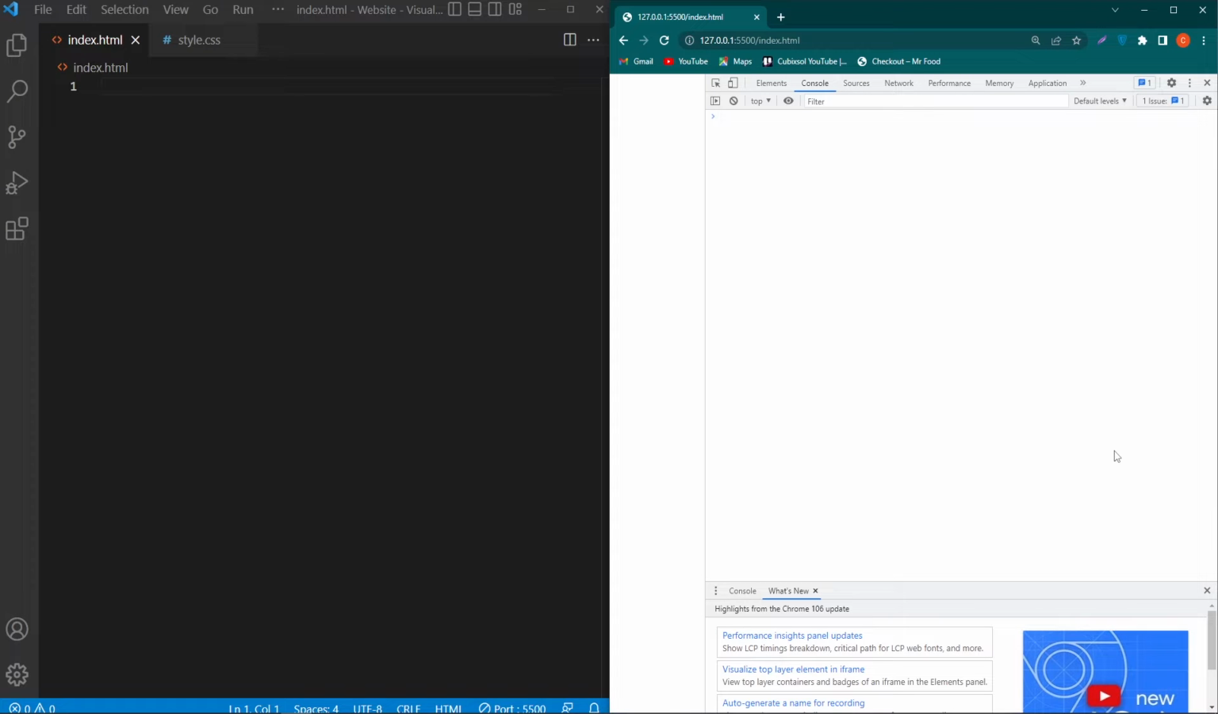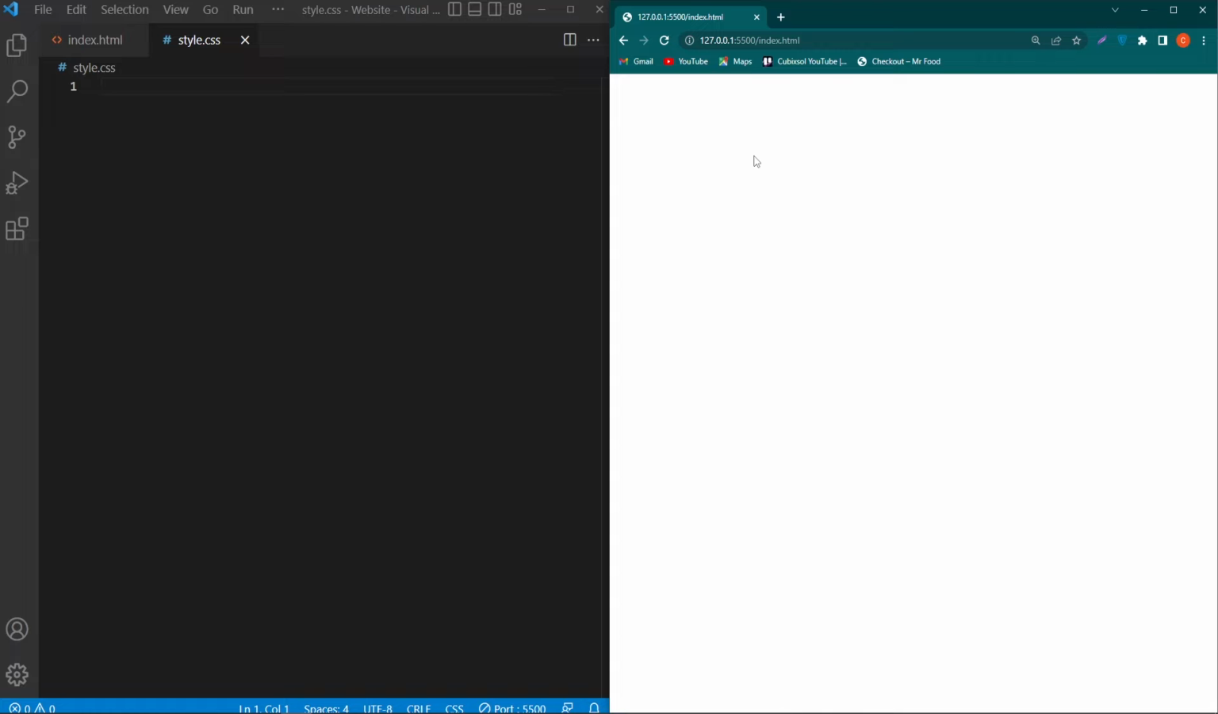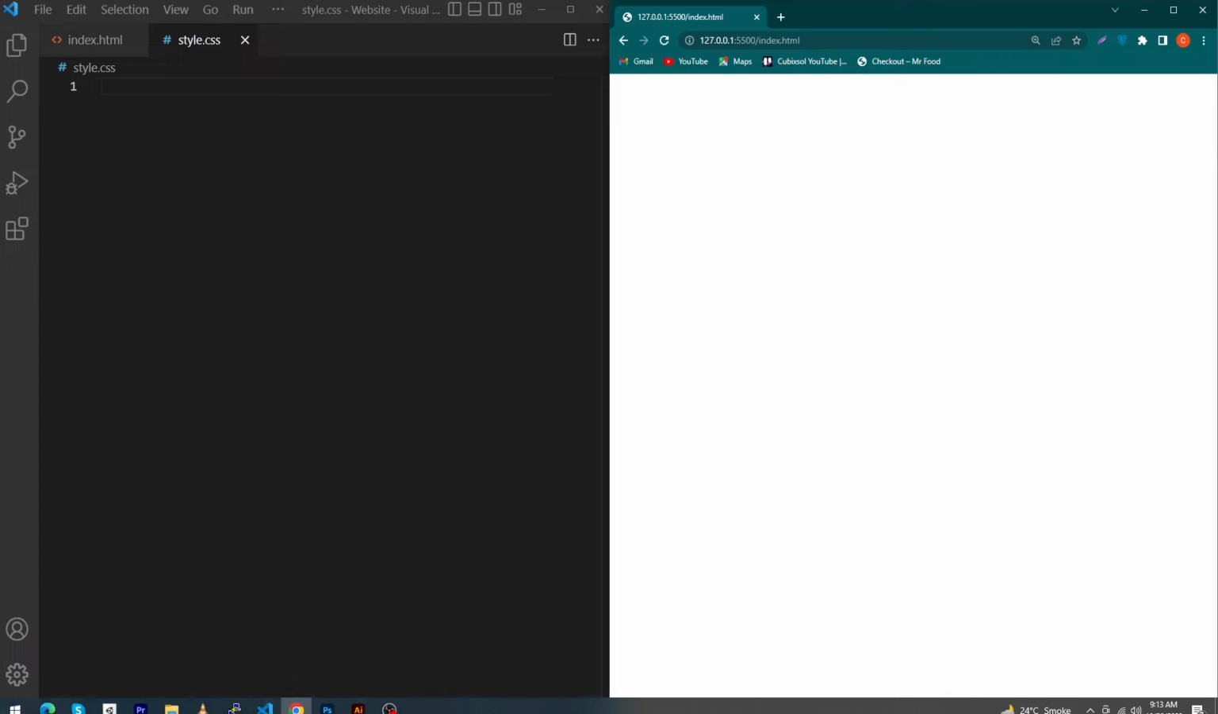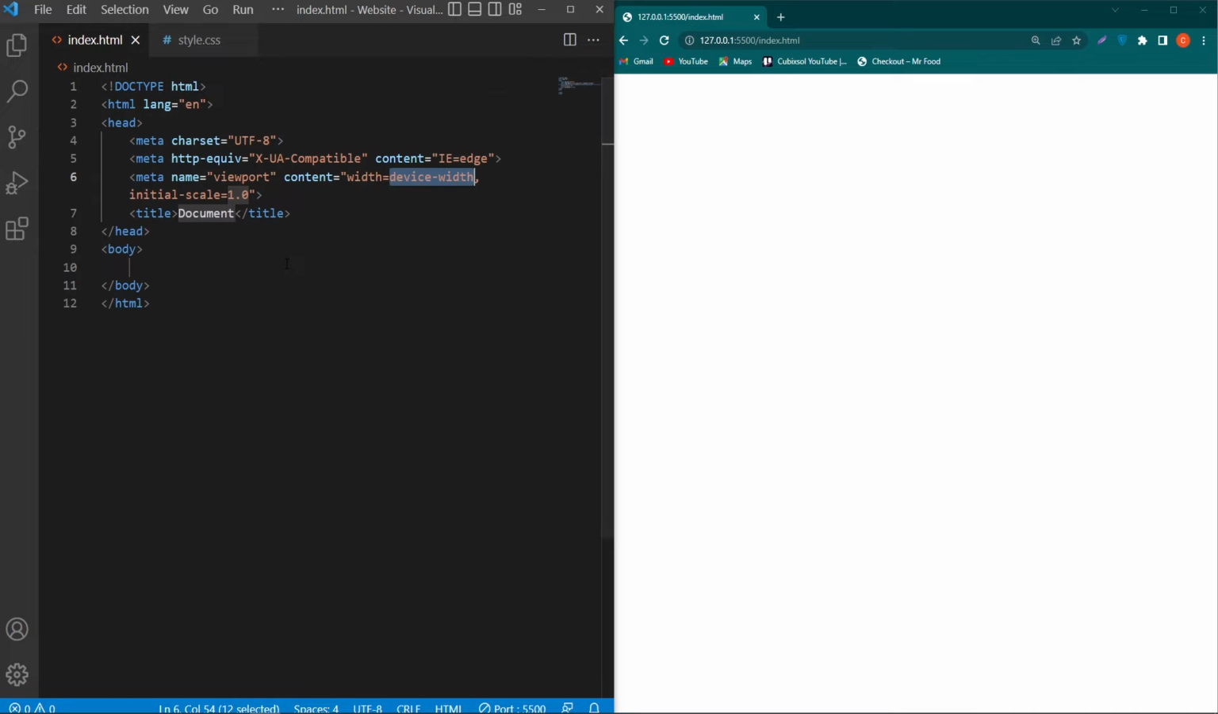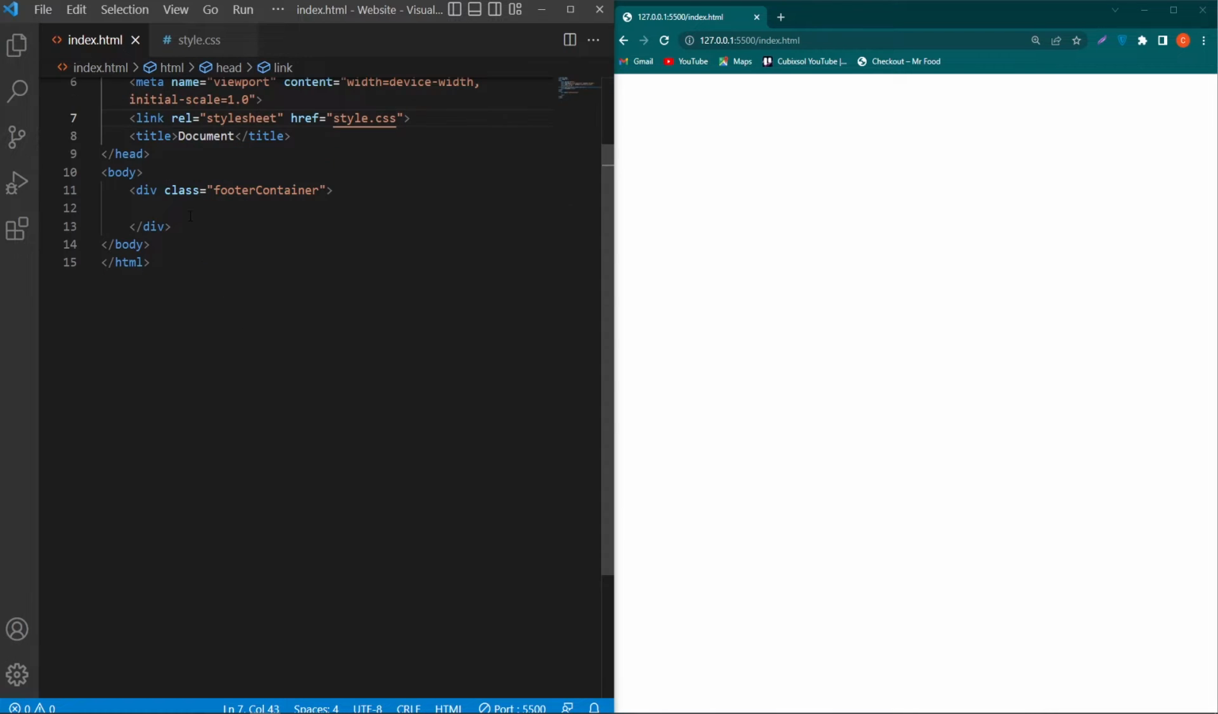Let's start. So friends, first of all, you can see that I have my index.html and style.css, and here you will see the output without any delay, because I have installed Live Server on my computer. Inside my index.html, I will create a simple HTML structure, and then I will type div.footer-container, and before this I will link my style sheet with my HTML document.